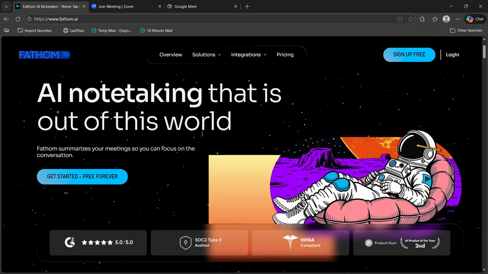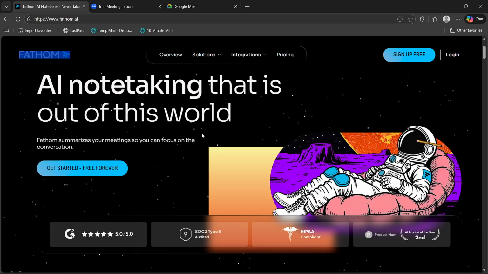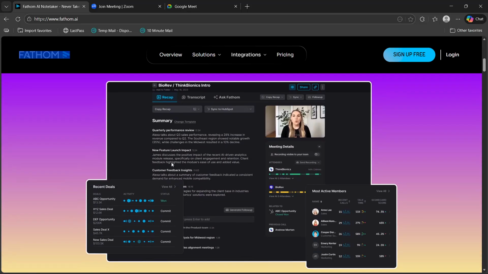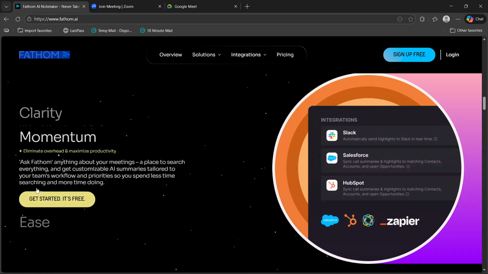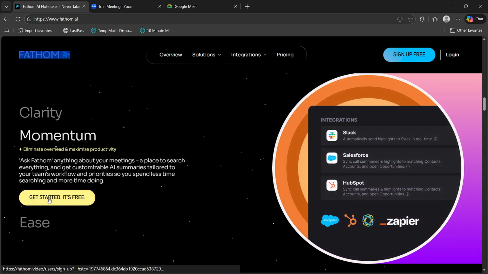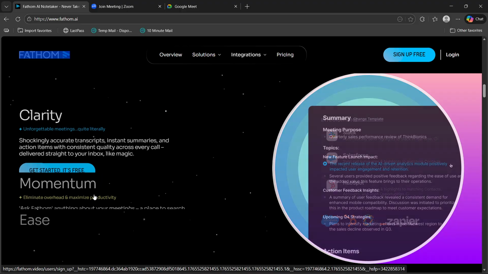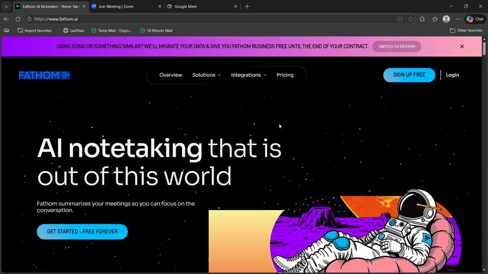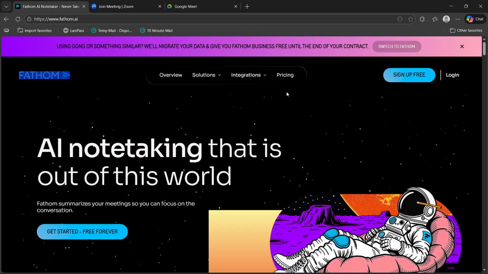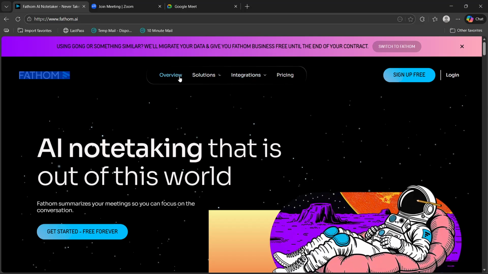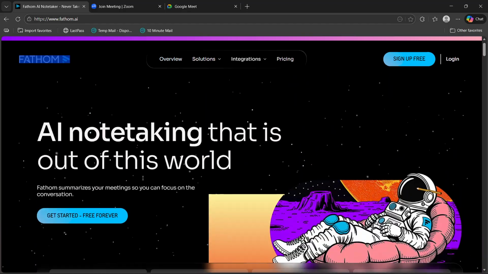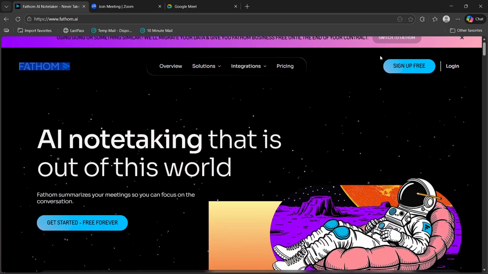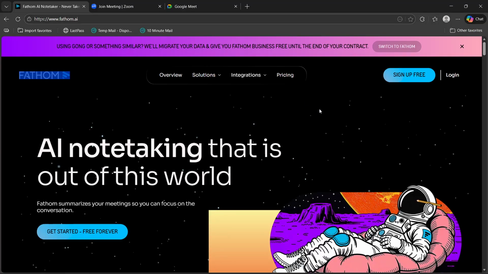So, the first thing that you will have to do is install Fathom. The download options should be somewhere right here. What you will have to do is either select Get Started, it's free, and then proceed with the signing up steps, and then of course download the app or the extension itself. But if you already have the download option here, you will just have to install it.